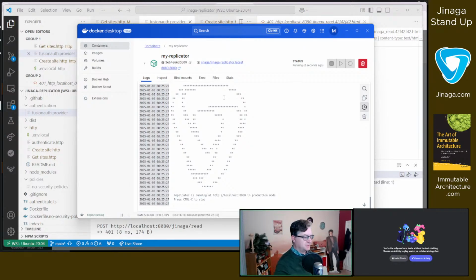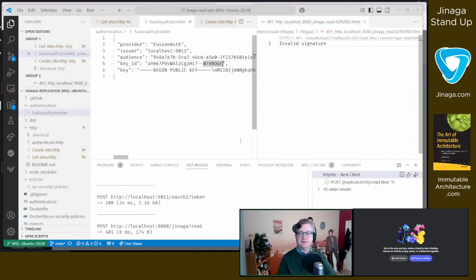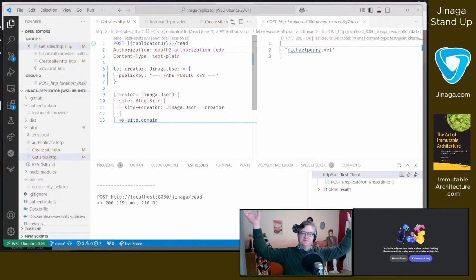It turns out security is really picky. That's not a bad thing. Okay, now let's try getting the sites using that security policy, and boom, there we go. Okay, so that's what you have to do.